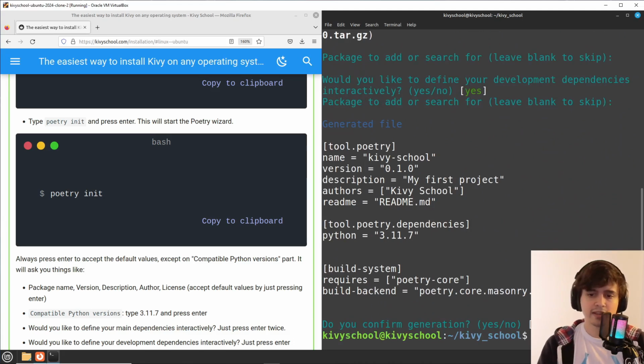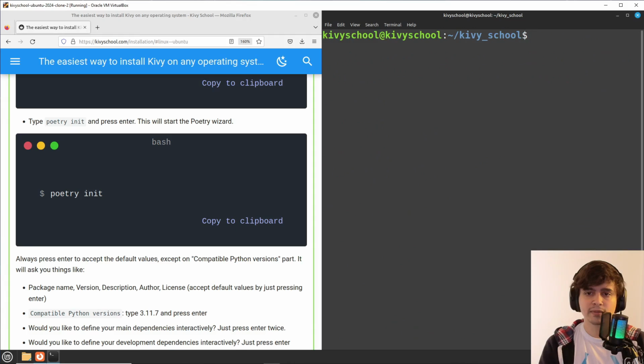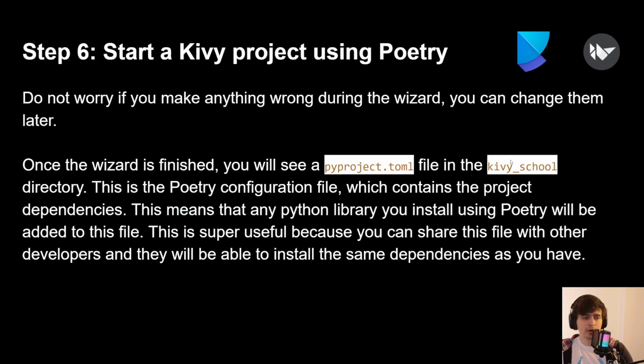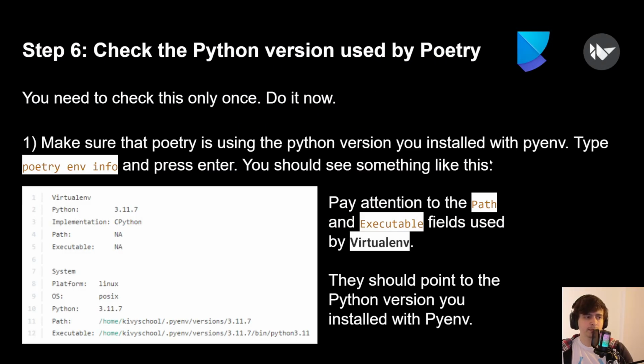Now the pyproject.toml file has been generated. So if you press ls, you can see that the pyproject.toml file has been generated. And what this file basically says is exactly what kind of dependencies our project has. Now that we already have our pyproject.toml, one thing that we want to do is use the correct Python version on Poetry. So how are we going to do that?